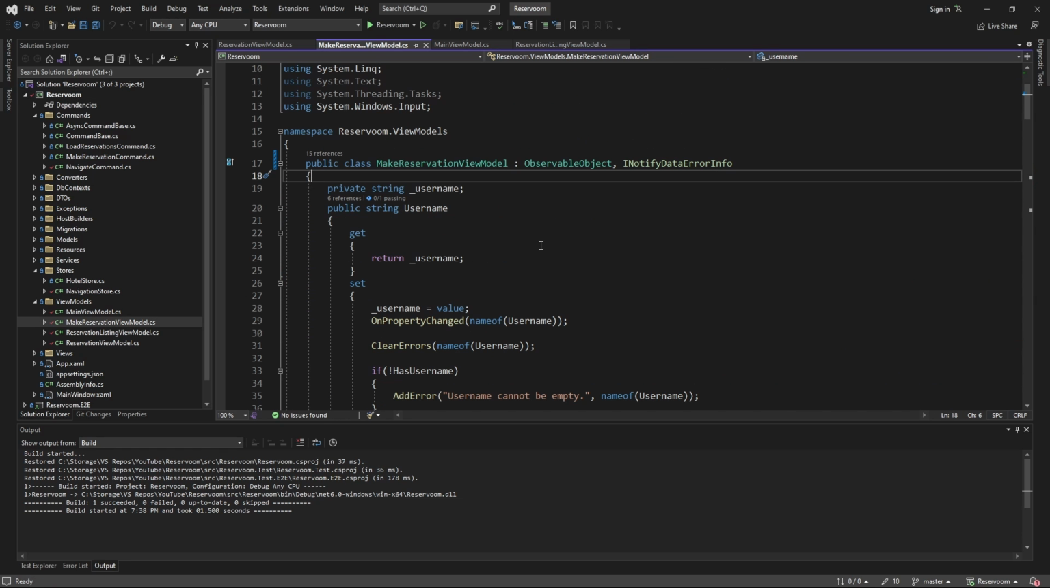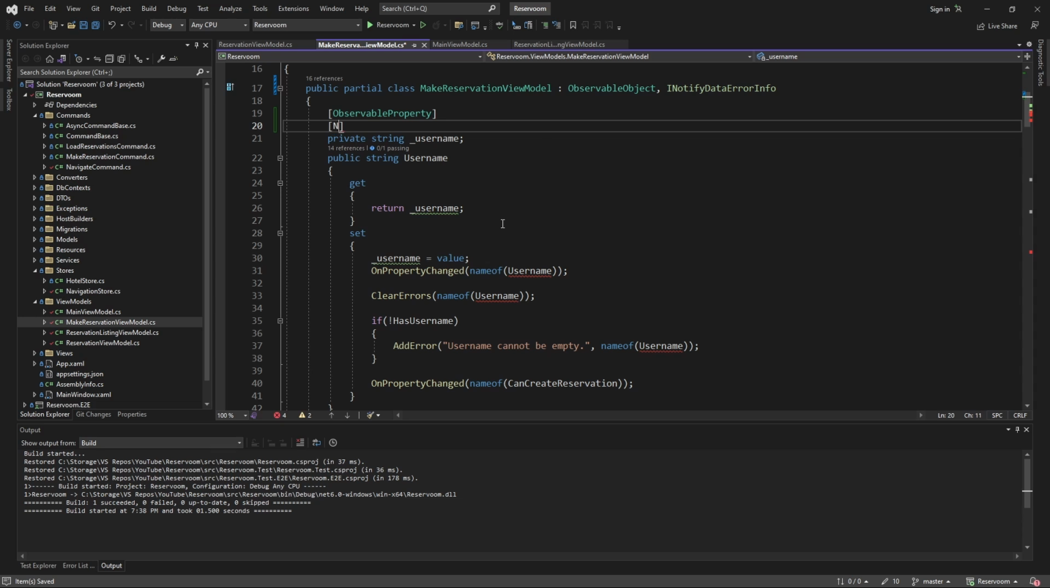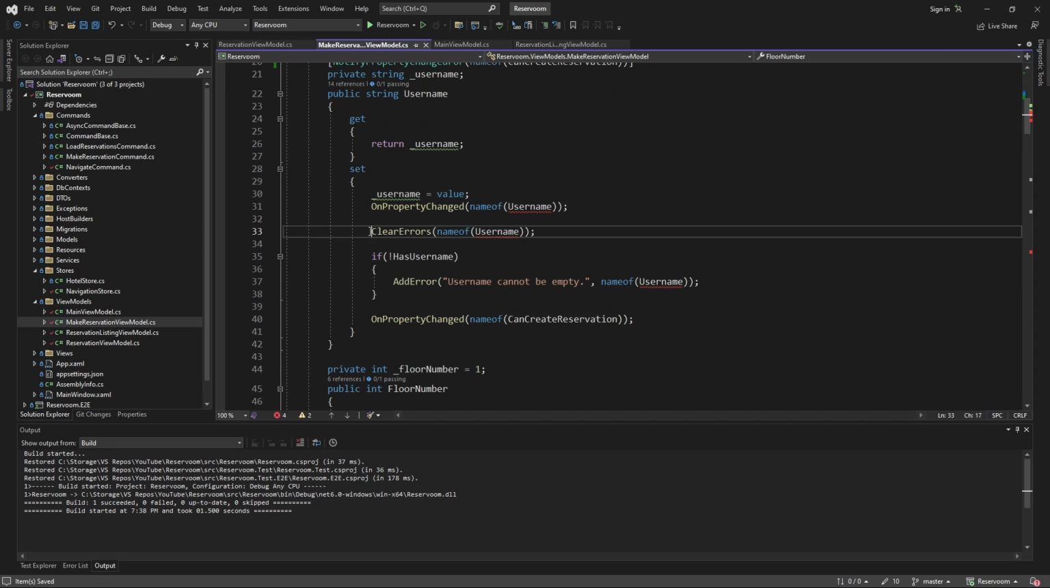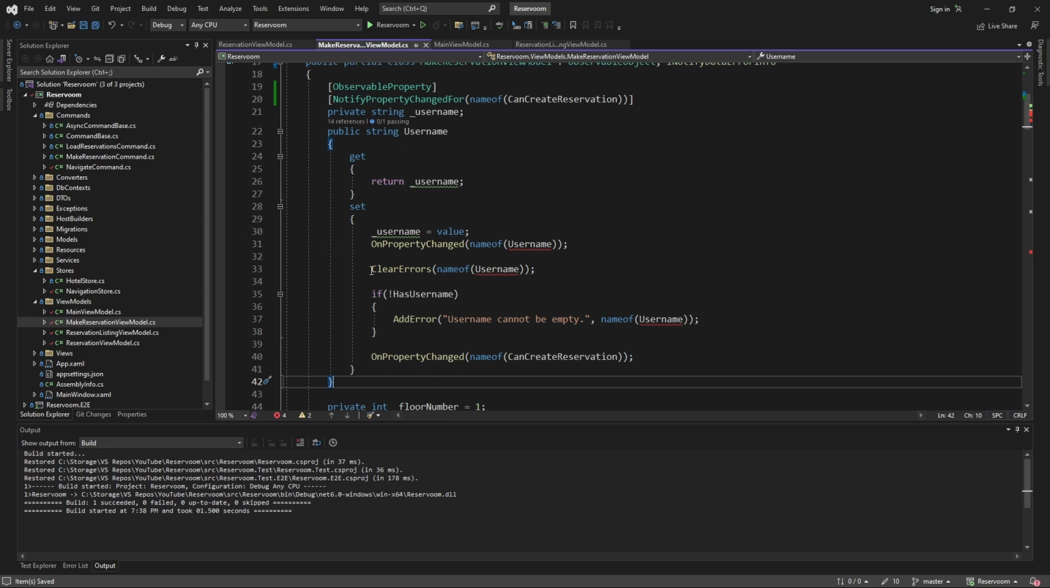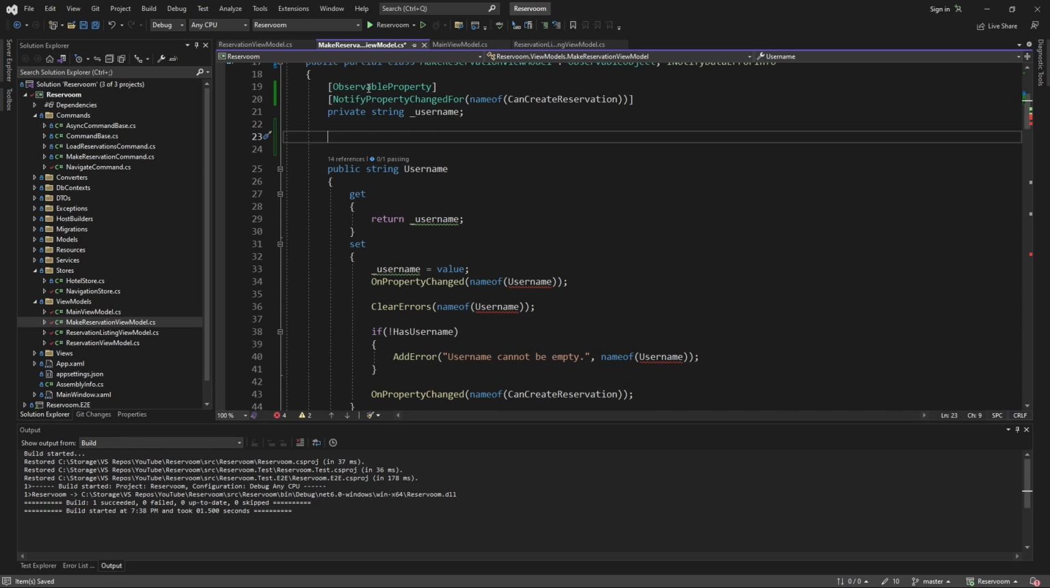Now moving on to our other viewModel, the MakeReservationViewModel, we can add the ObservableProperty attribute here, make our class a partial, of course. And then we also have a dependent property here. So we're going to notify property changed for the CanCreateReservation property. But in this setter, we have more than just dependent property changes that we're firing. We also have some validation. And we are going to get into doing validation the MVVM toolkit way. But for now, let's leverage an override that this ObservableProperty attribute creates.